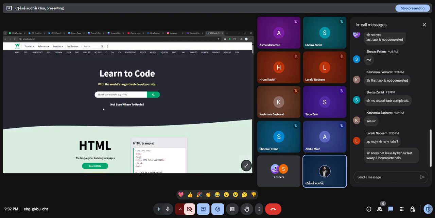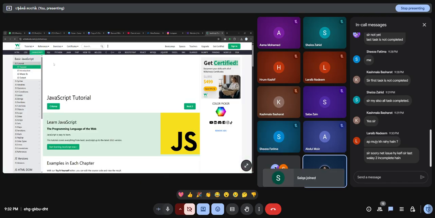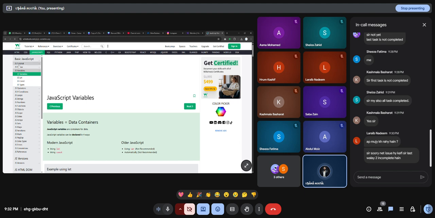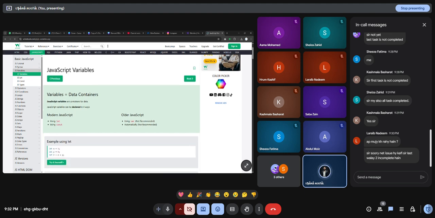Here we have W3Schools, we have JavaScript here, so we started from variables, okay. In the start we have just syntax, how we declare the variables.